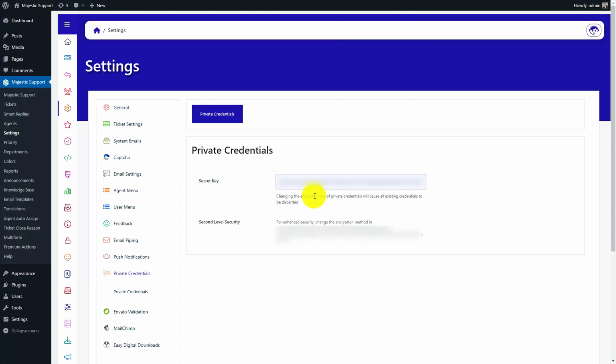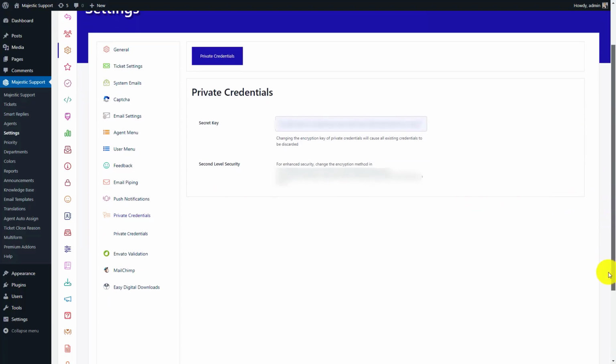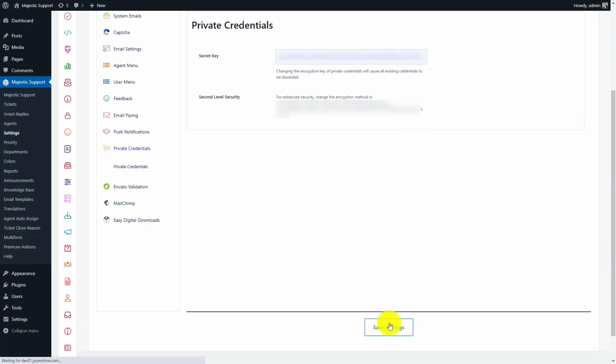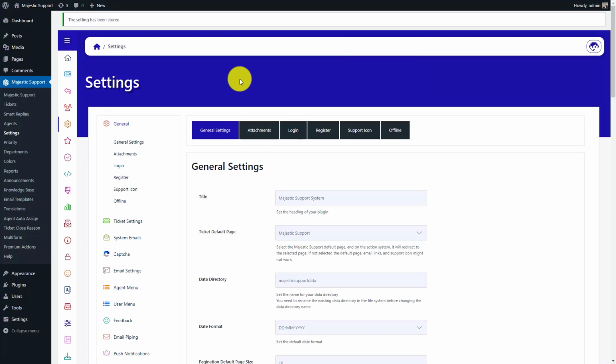Once you are in the private credential setting area, set up a private secret key to access sensitive information. The secret key is a unique string of characters that is used to encrypt and decrypt the private credential. It's important to note that if a secret key is already set, changing this value will cause all existing credentials to be discarded. By setting up second-level security, you can provide an additional layer of security. This will give your users a more secure environment in which to submit important data. Once you have set up your private secret key and additional layers of encryption, be sure to hit the Save Setting option to ensure that your changes are applied.